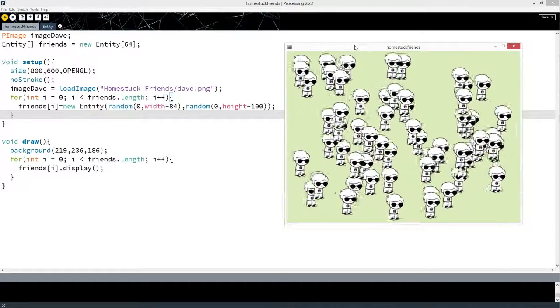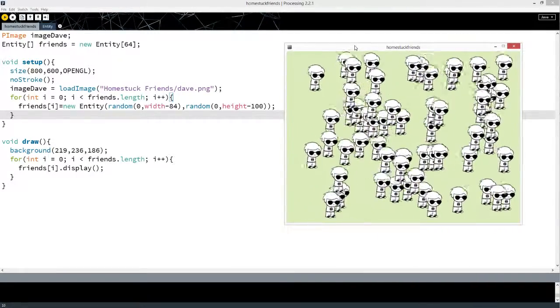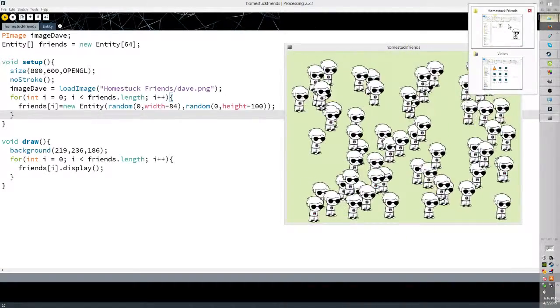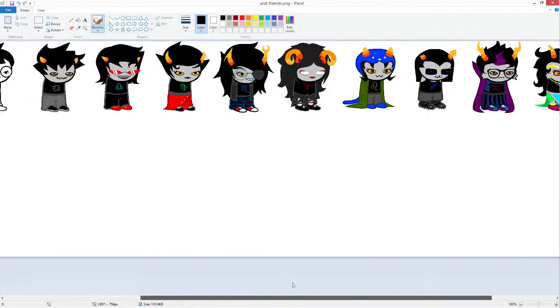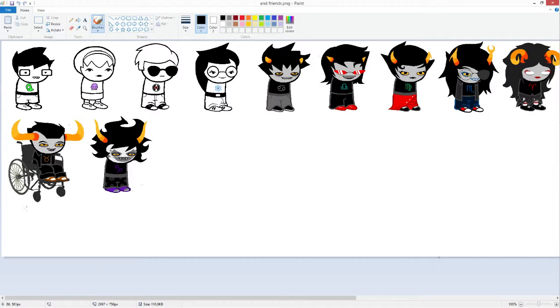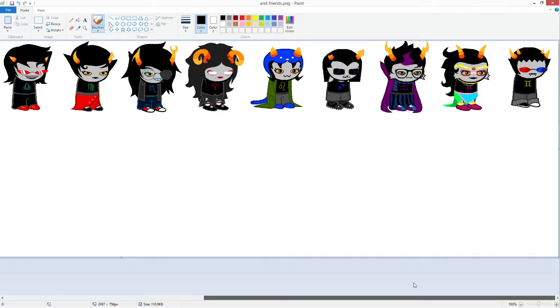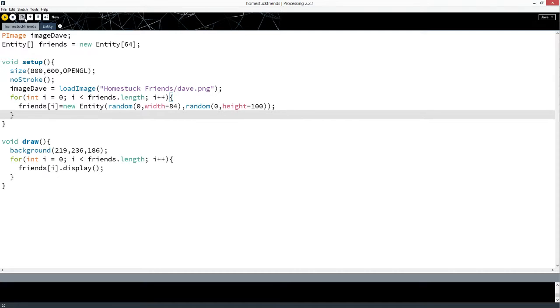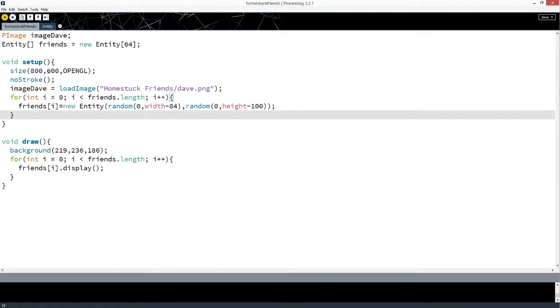Anyways, now we're going to make it more interesting. First thing I'm going to do is include more variety. As you can see, I have a picture of all of the Homestuck friends lined up on a nice grid, with the exception of, I think his name is Tavros, and Gamzee. They didn't fit, so they're not on the grid. So, let's get started.